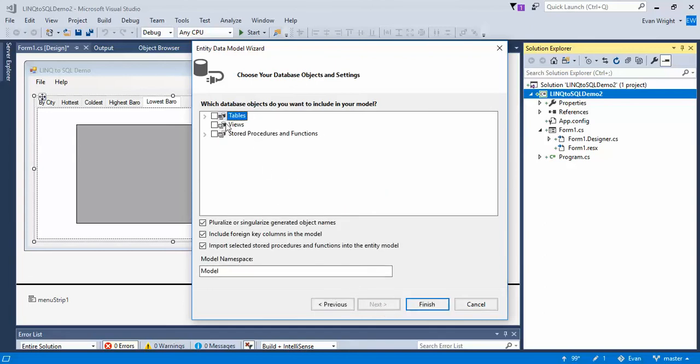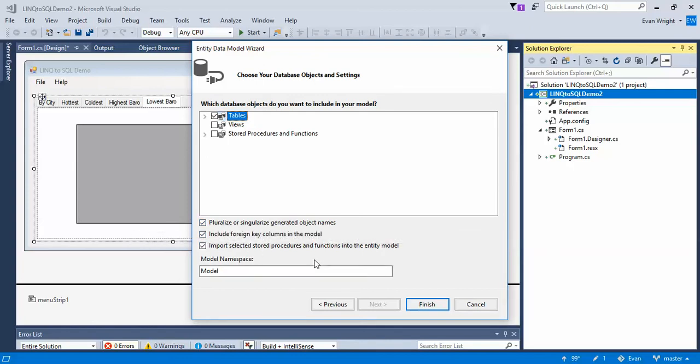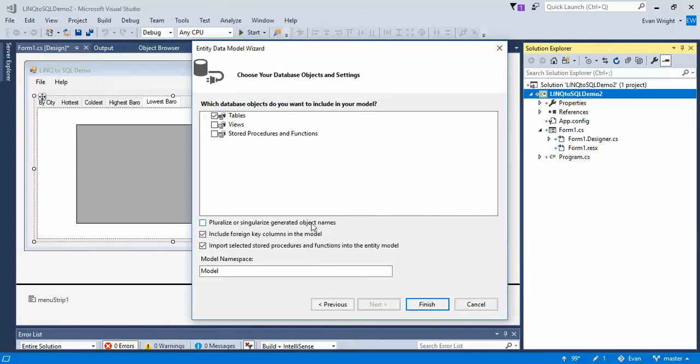And okay, so now let's say we want to bring in our tables, pluralize. Yeah, okay, we can leave that checked. That's like if it sees city, it'll add cities on the end, or weather, it'll add weathers. I don't know. You know what? I'm going to leave that unchecked. And then we can give our thing a name here. Let's call it weather model. And then let's click finish.